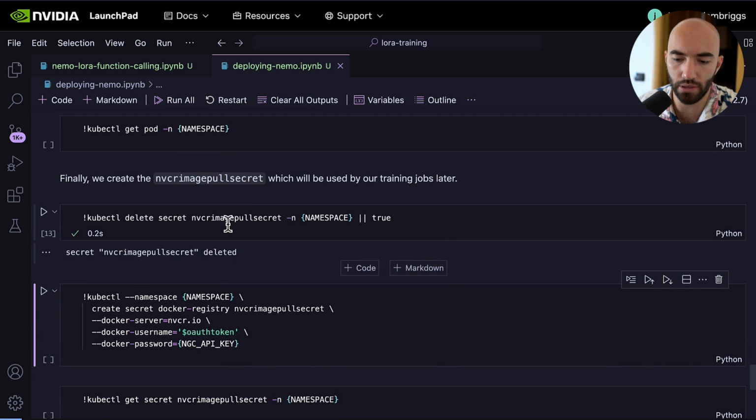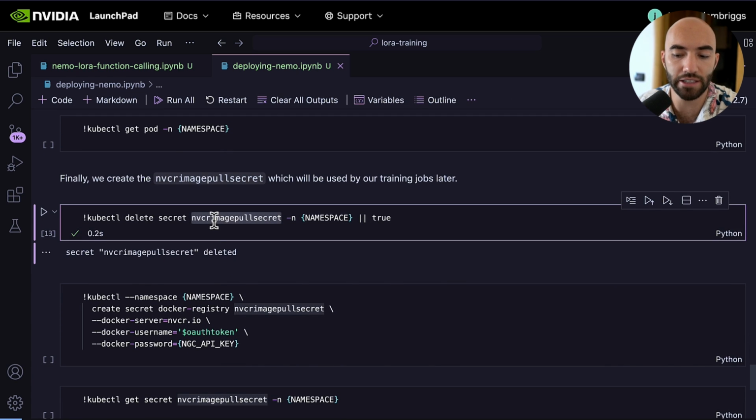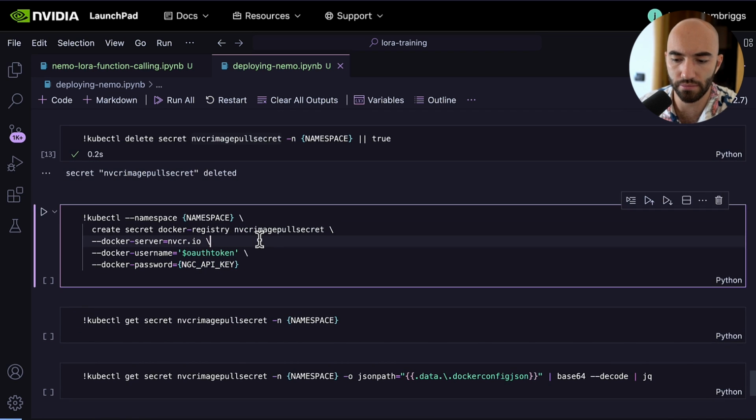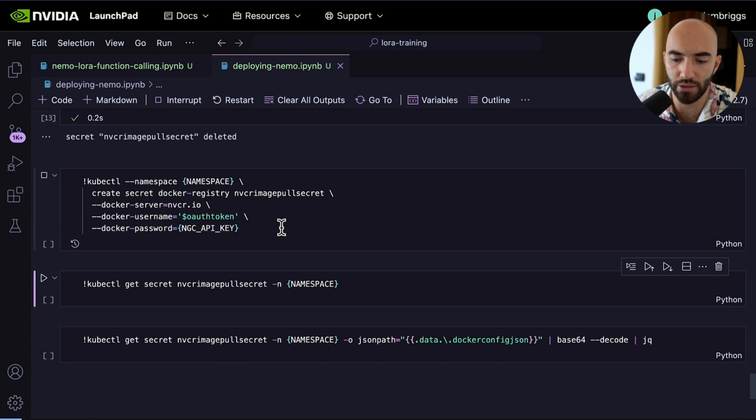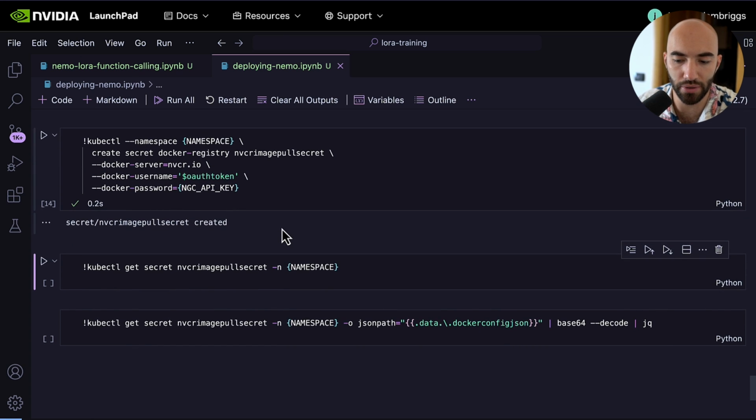So we first just delete the existing secret. I think there is just a placeholder string in there by default. Then what we would do is we create a new secret for the NVCR image pull secret. For that, we do just need to pass in essentially our login details here. So we run that, and see that we created it.